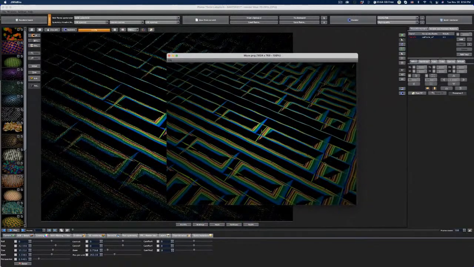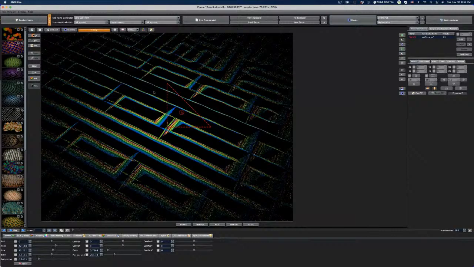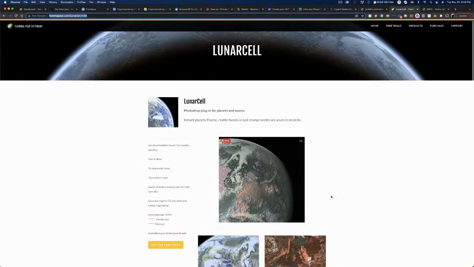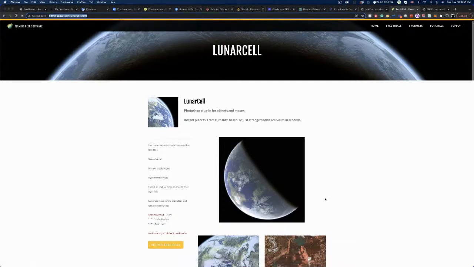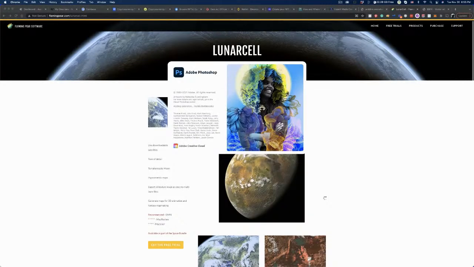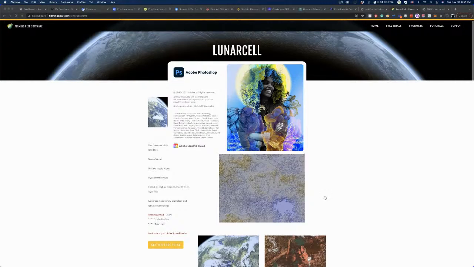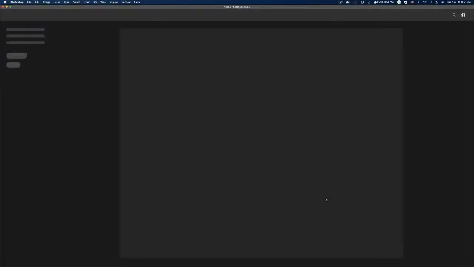Yeah, so here's the end result. And like I mentioned, this is a 3D space, so we can rotate our way around it and choose different points of view and all of those fun kinds of things. So we're going to quit that. And last but not least, fire up Photoshop here. So Lunarcell is a plugin for Photoshop.